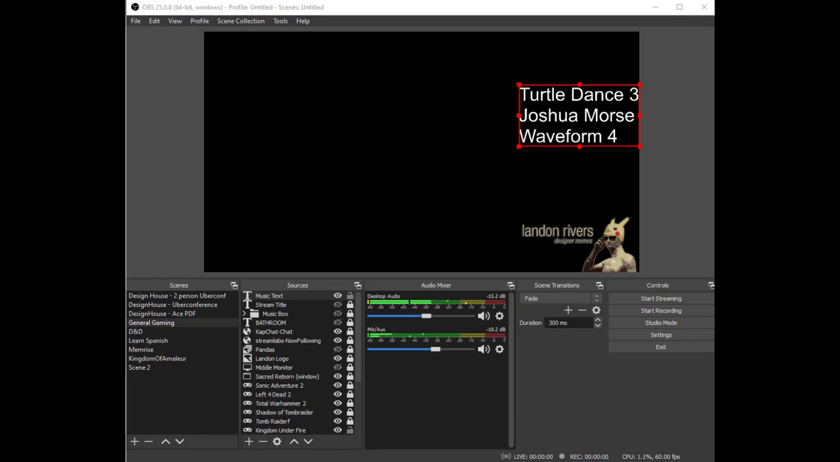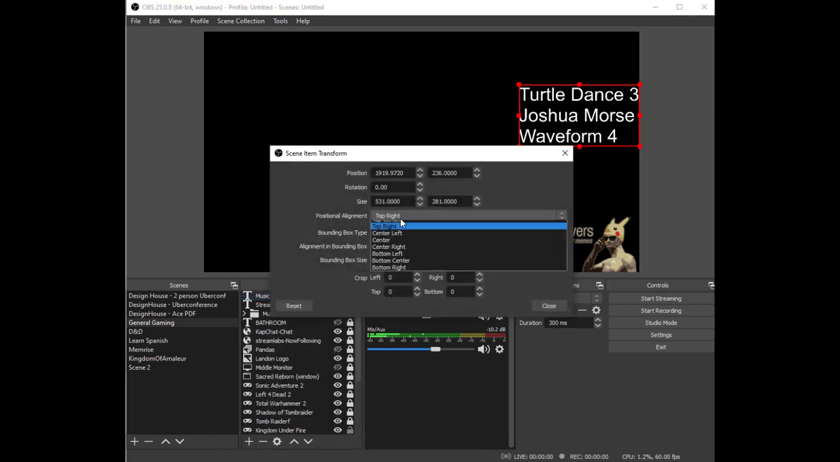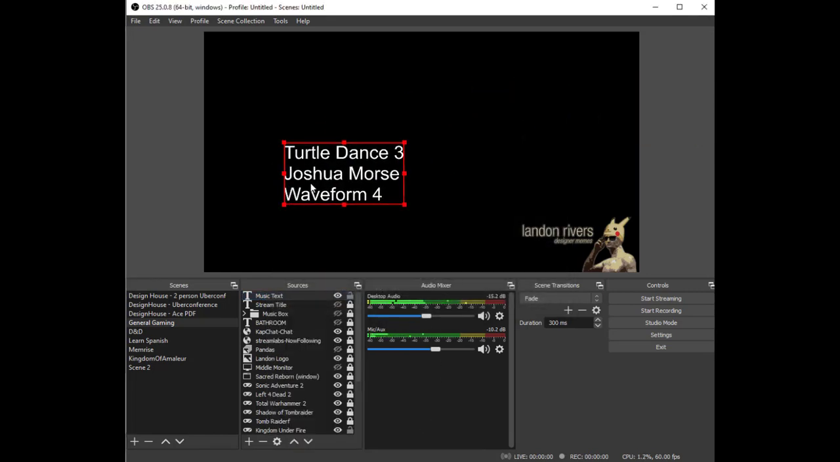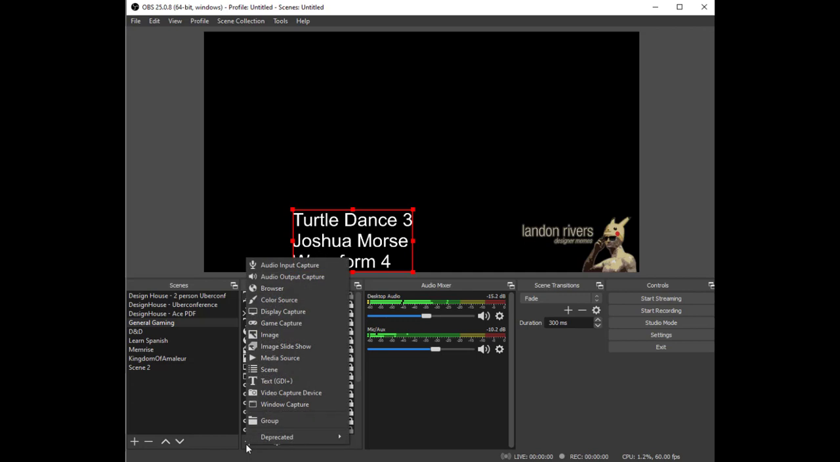So if you wanted your music box to be on the right, make sure to change the positional alignment to be top right. However, we're just going to make this be on the left, so I made it be top left instead. So let's add in the album artwork.